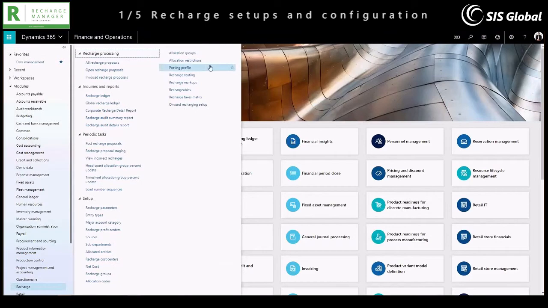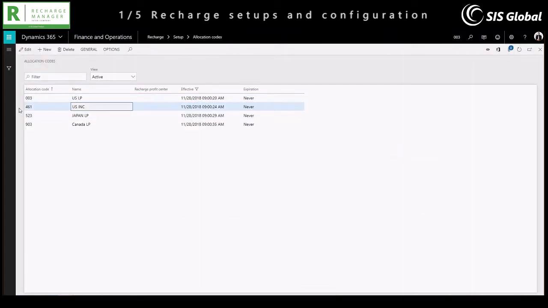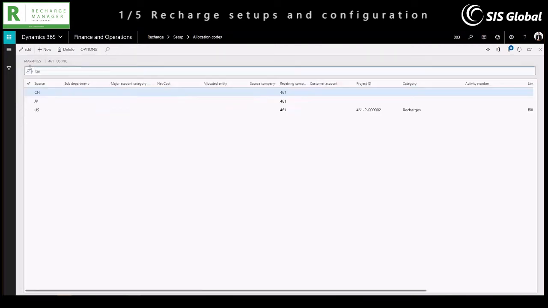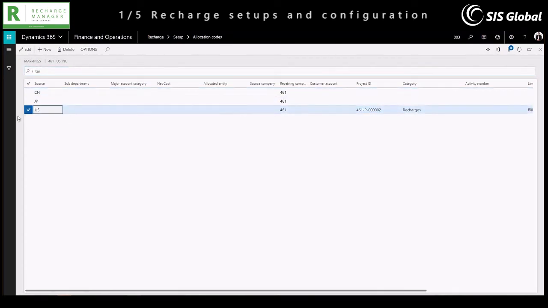In addition to the allocation code settings or the mappings on the allocation codes, I can quickly show you one of these. If, for instance, I go to the mappings of allocation code 461, I can go to the mappings itself, and this is what tells us what to do with the transaction. You will see over here, we'll focus in on the US source. If there's any allocated entity or any cost allocation or any multilateral service agreement, for instance, which is what's currently configured as an allocated entity, and from any source company, anything tagged with this source will automatically route through to company 461.